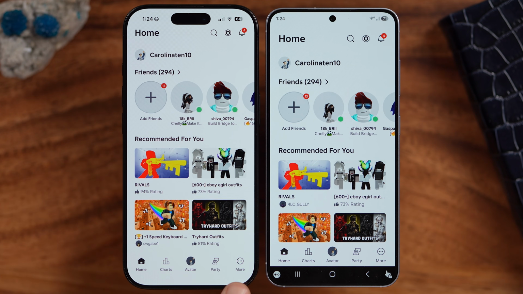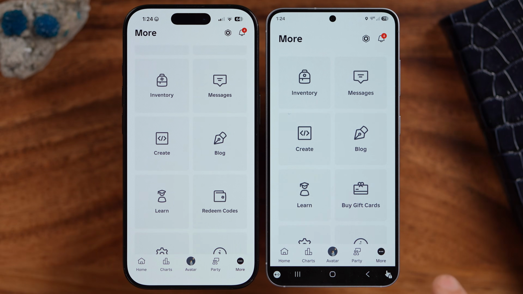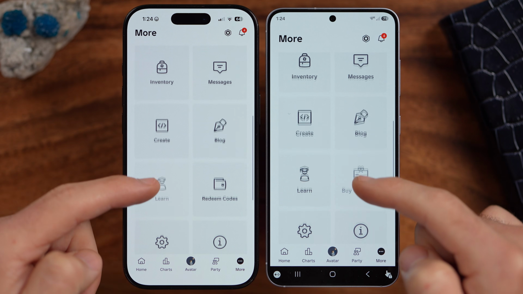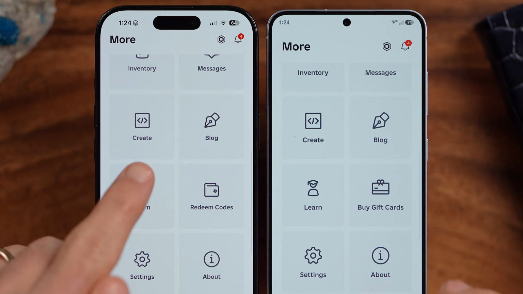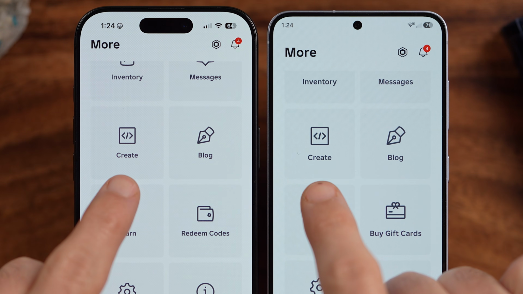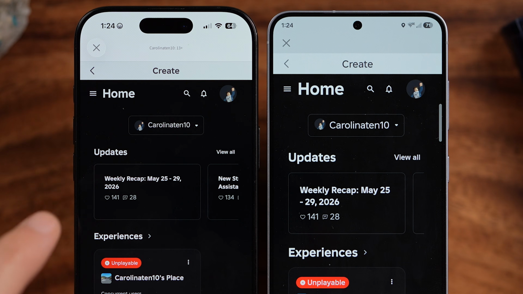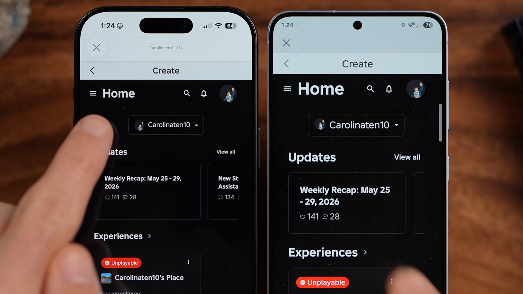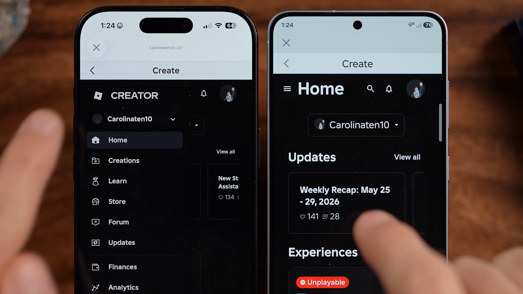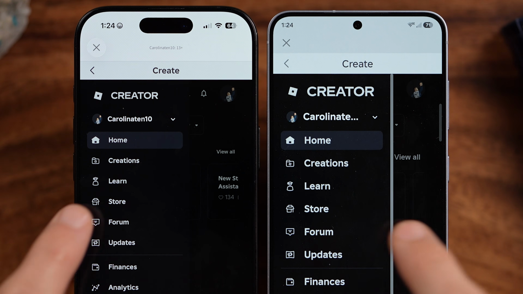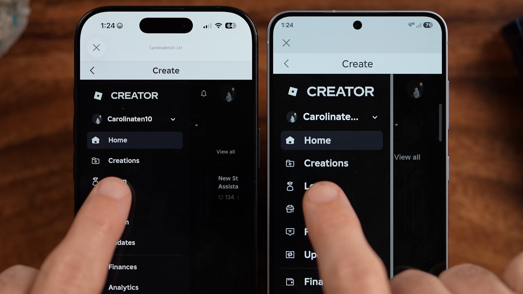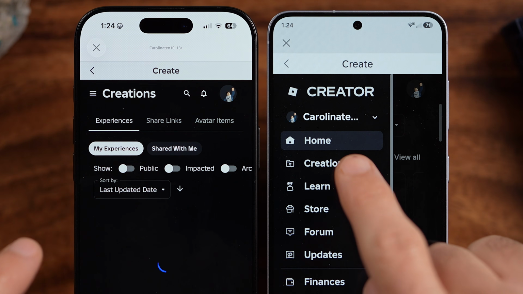The first thing you're going to do at the bottom right is to tap on the More button. After you've done that, scroll down until you find Create and tap on Create. After you've done that, tap on the three lines at the top left, and then tap on Creations right under Home.